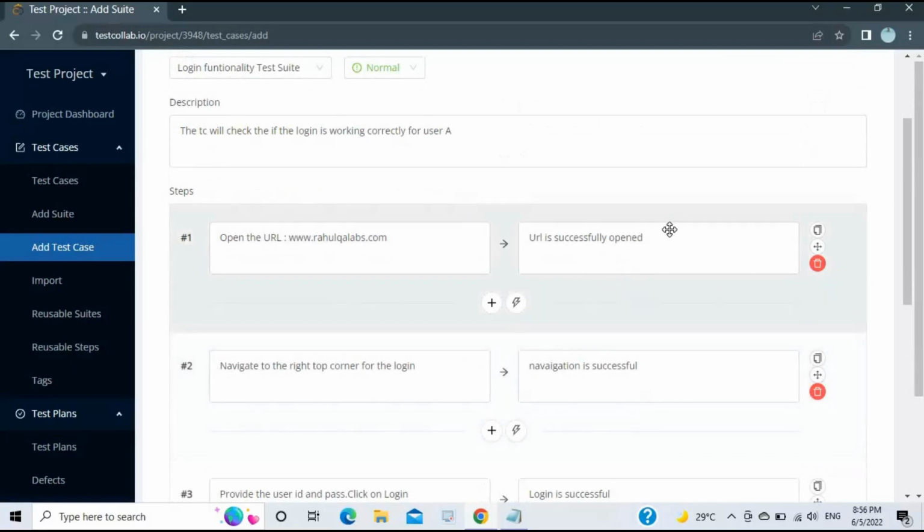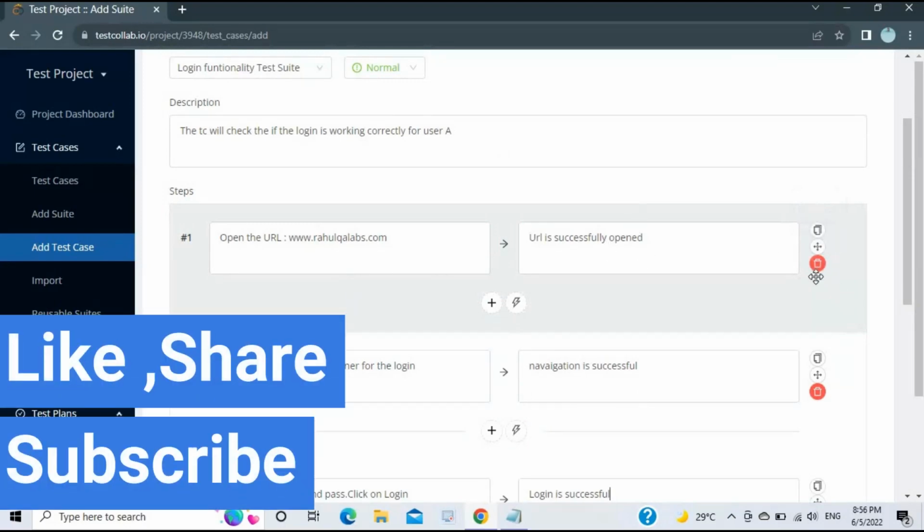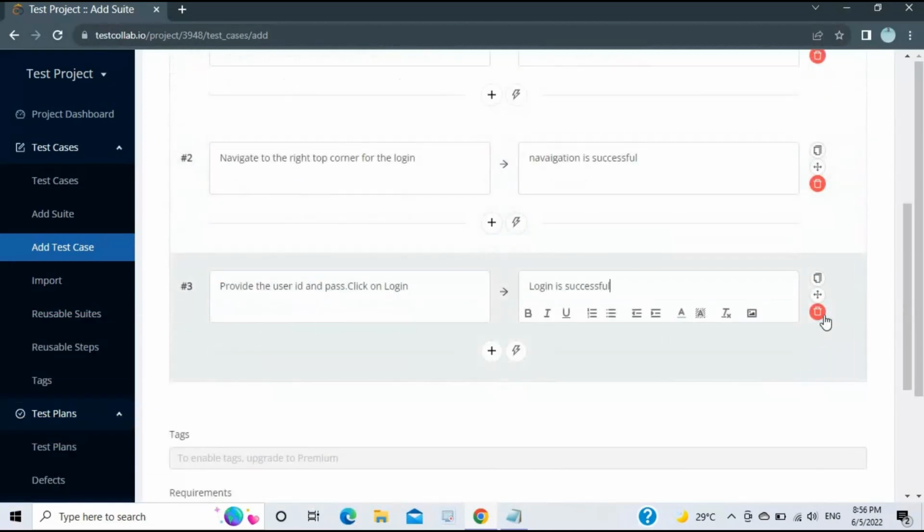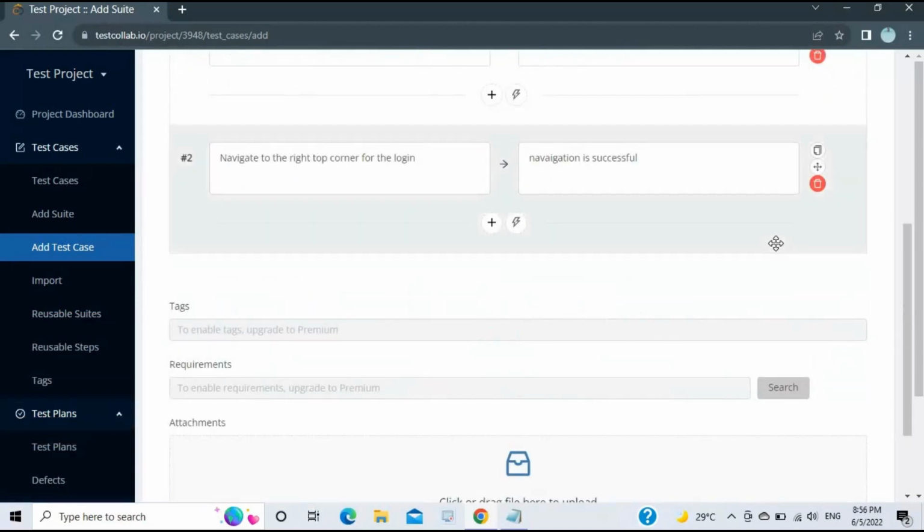So beside each step you will find some options, right? If you see the last option, that is a delete. If you want to delete this step, you can click on delete. That particular step will be deleted. Say for example I click on this delete, so this is deleted, right?